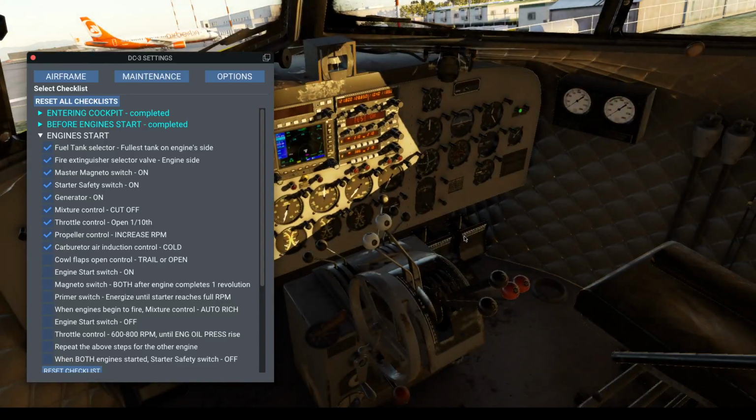The trail position is a spring-loaded position to open, and this position is mostly used in DC-3s, except if temperatures are too hot and we need more to cool down the engines more. In this position, as the airspeed increases, the cowl flap starts closing, and around 120 knots, 130 knots they are fully closed.